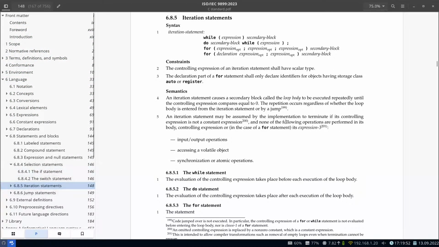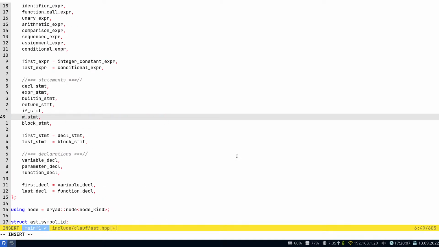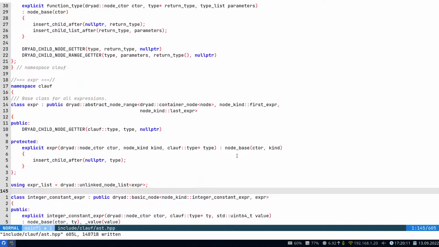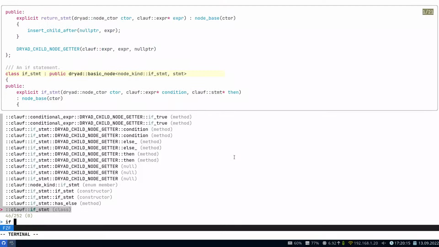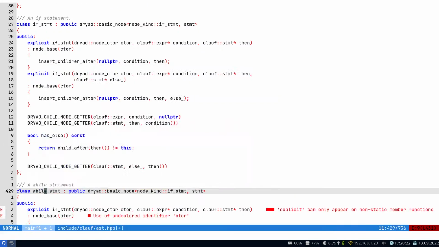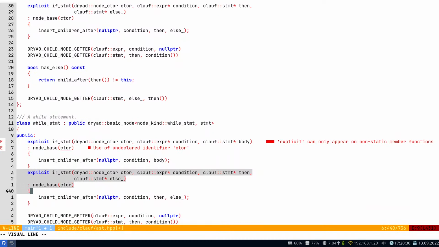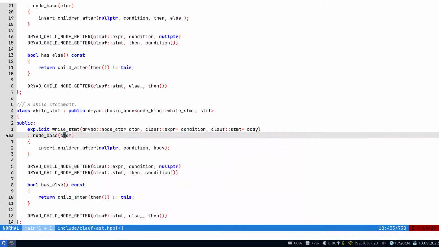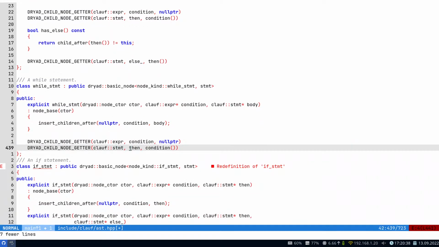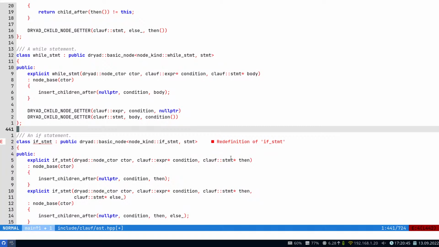So loops. While is even simpler than if. It's essentially just an expression and then another secondary block, which is just a statement for now. So the while statement looks the same as the if statement, so let's copy that. A while statement, with a condition and a body. We don't have an else for a while statement, and instead of then, let's call it body. Did I copy paste? Oh, I copy pasted it twice.